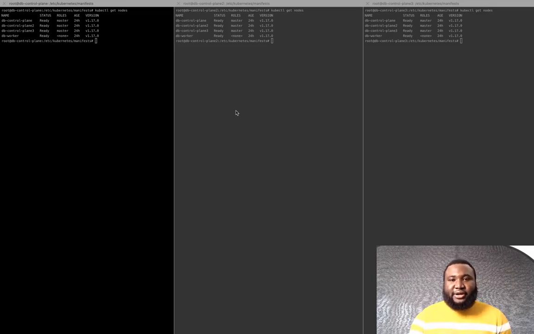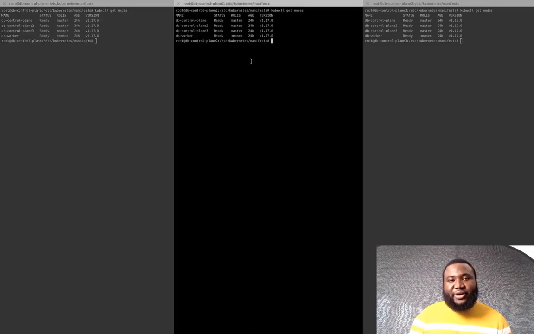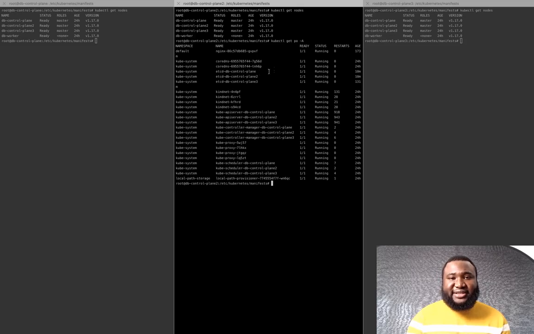So I do have my environment. I do have 3 control plane nodes and a single worker. As you can see, we have the cluster running Kubernetes version 1.17.0, and each one of them has a status of ready. And if I run kubectl get pods -A, that is all namespaces, we can see that all etcds are running.